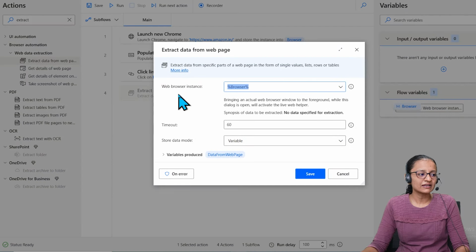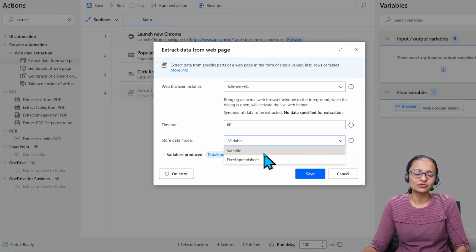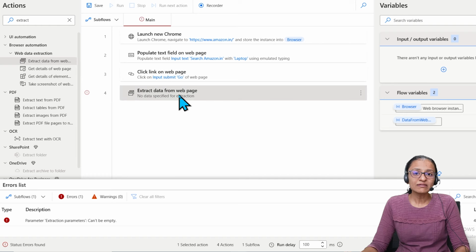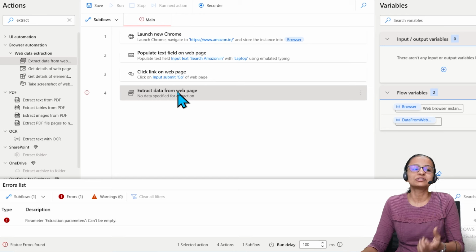Then select that, and choose what data you want to extract and how much time it will take. It will take 60 seconds. Where does it store? It will store in a variable, or if you want to store it in an Excel spreadsheet, you can. But right now I want to take the entire data in a variable, and then I will store it inside the Excel spreadsheet. Click on save, and here it is generating an error. Why? Because I did not mention where I need to save the data from.